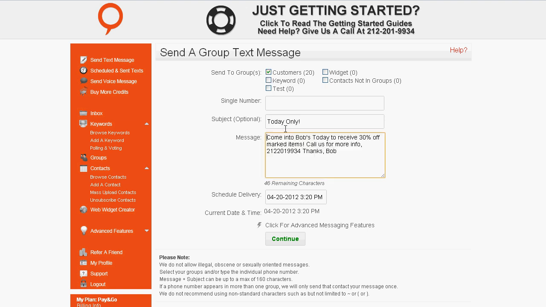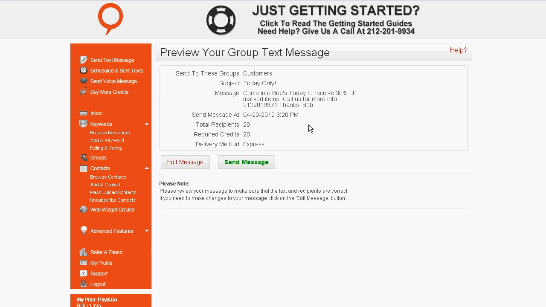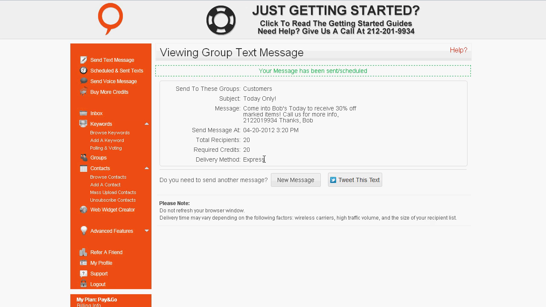composing my message. After composing my message, I can set the time and date I want it to be sent, and then click the Continue button to move to the preview page. On the preview page, I confirm everything about my message, the group, the number of contacts, the date and time to be sent, and then I click Send to actually send. I'll be taken to the confirmation page, where I'll get a confirmation that my message was sent, and I can review all the details one more time.